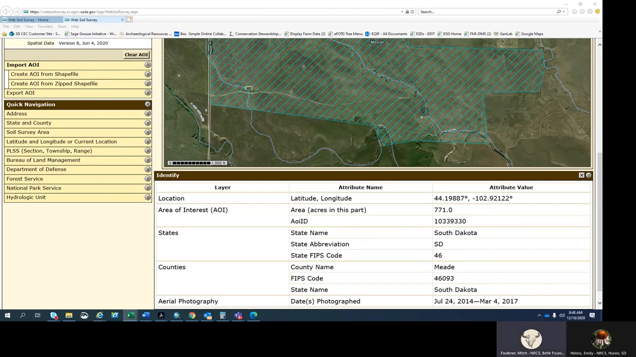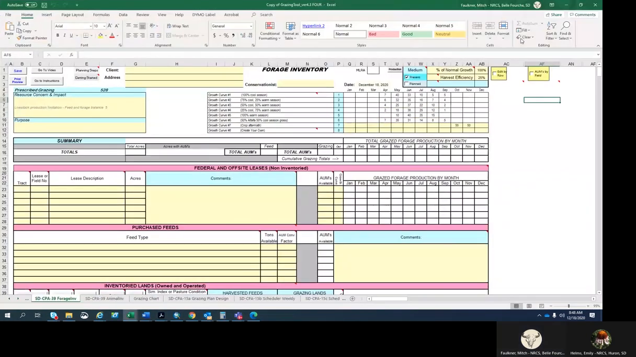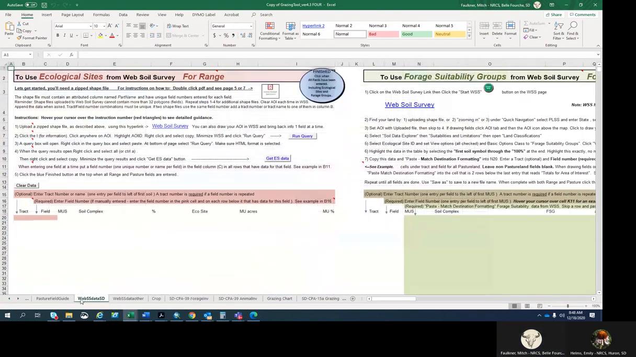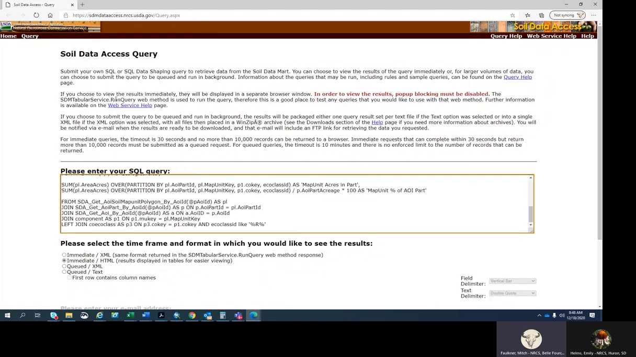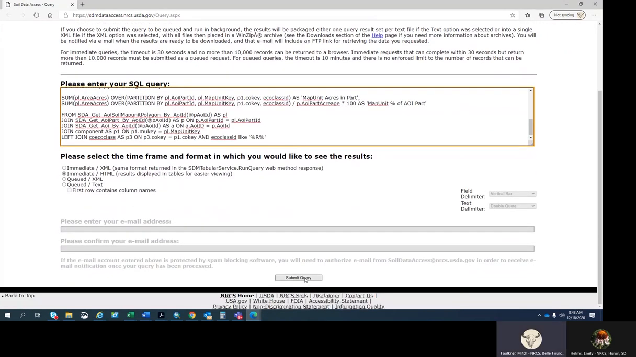Now I've got a brand new grazing tool opened here. I'm going to bring that up. First thing I'm going to do is go back and find my Web Soil Survey data South Dakota tab. And I'm going to open that up and click Run Query. Okay, so as soon as that query box opens, I'm going to right-click in that box, click Paste, submit my query.